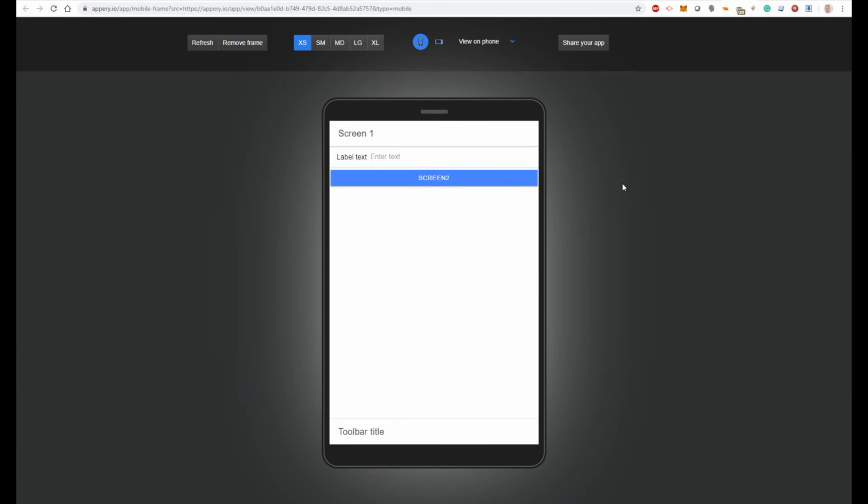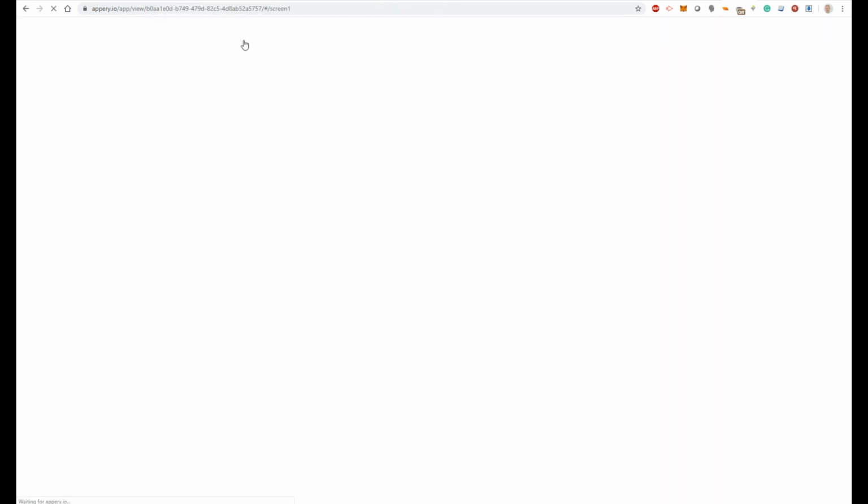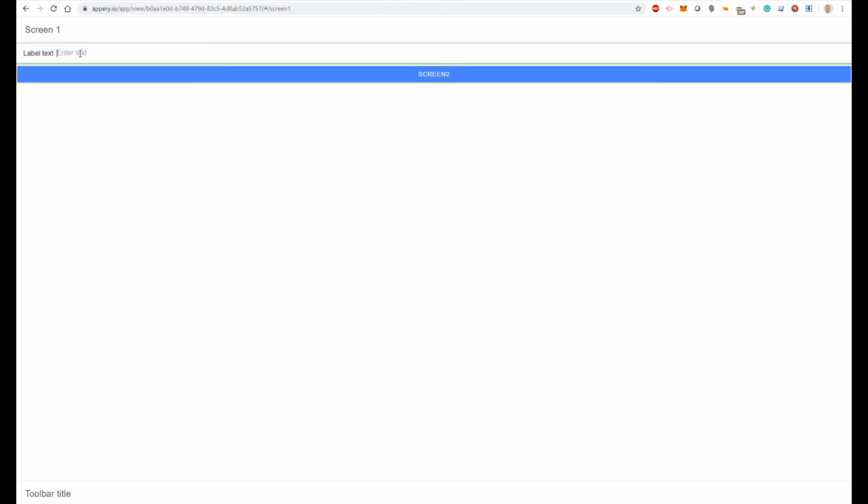To see that the value of the input component is passed as a path parameter, let's remove the frame to see the full URL. And now let's specify a value, for example, test. Now, as you can see, the value test is passed as a path parameter.